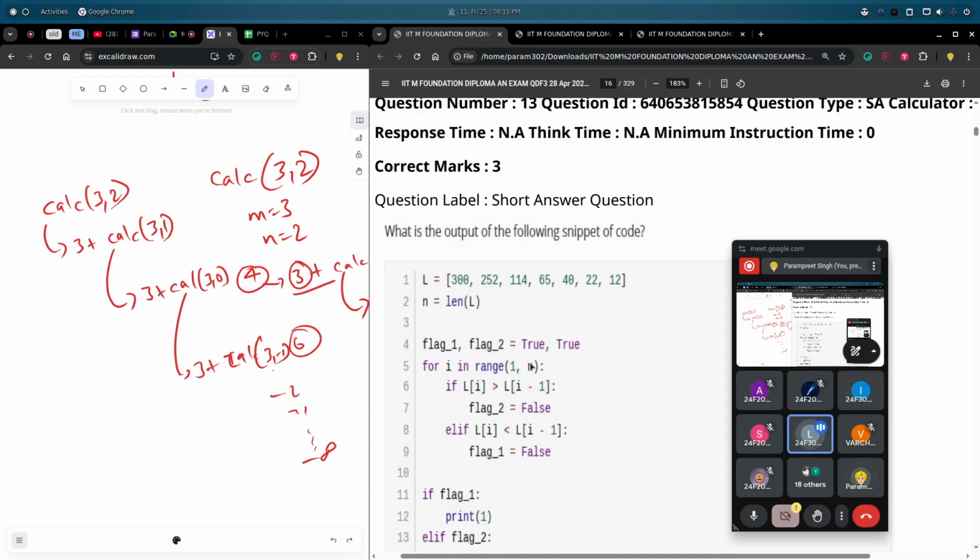N minus 1 times. Length of L times? No. The start is 1, the end is N. If we have a list of 5 elements, 1, 2, 3, 4, 5, it is going from 1 till N. So it is running N minus 1 times, right? N minus 1 times.